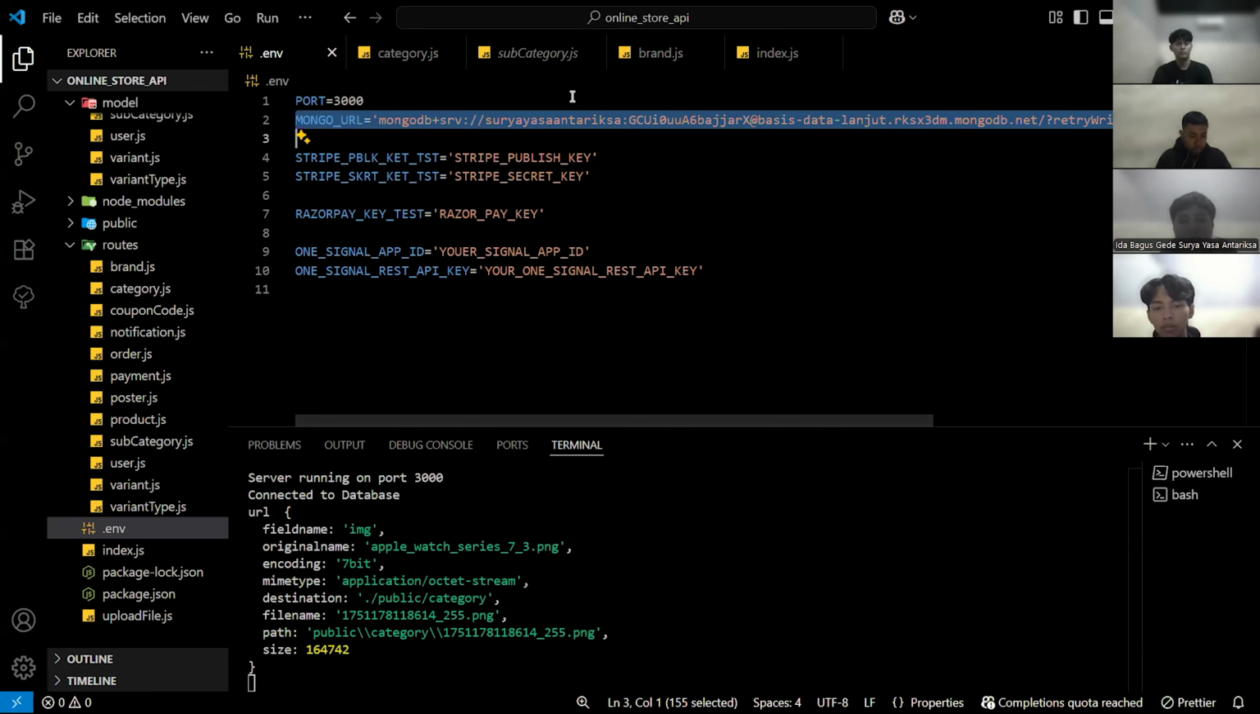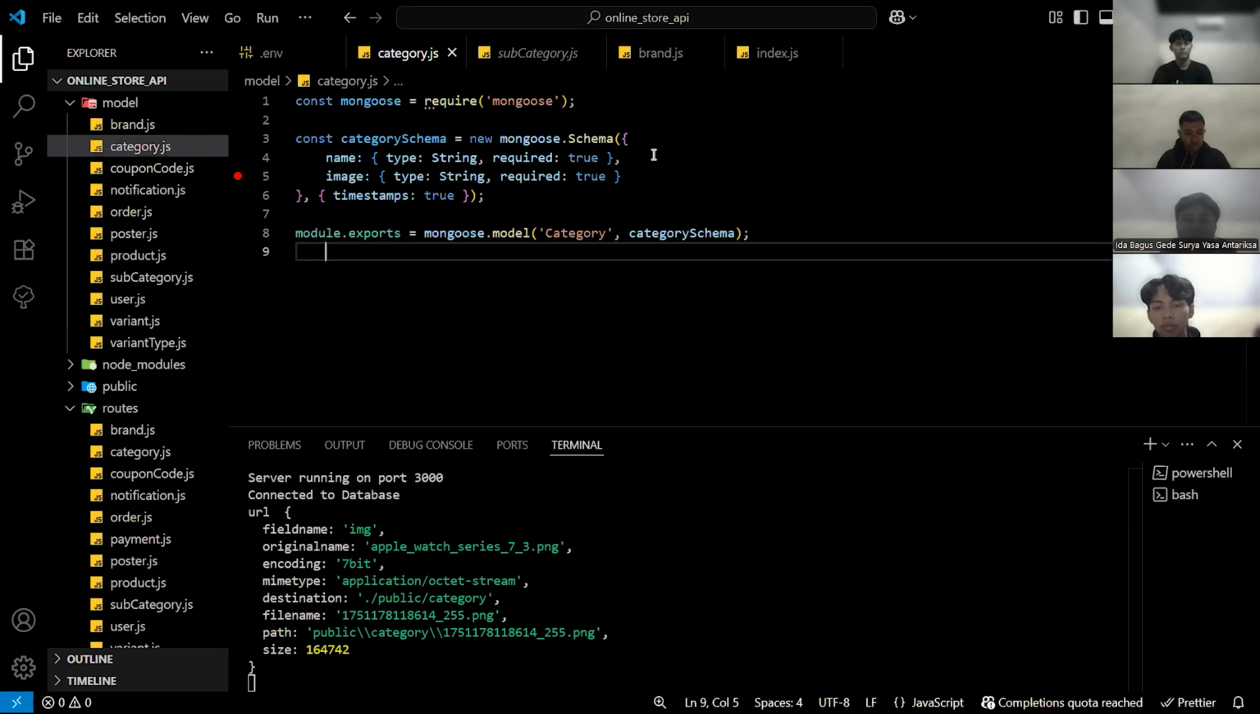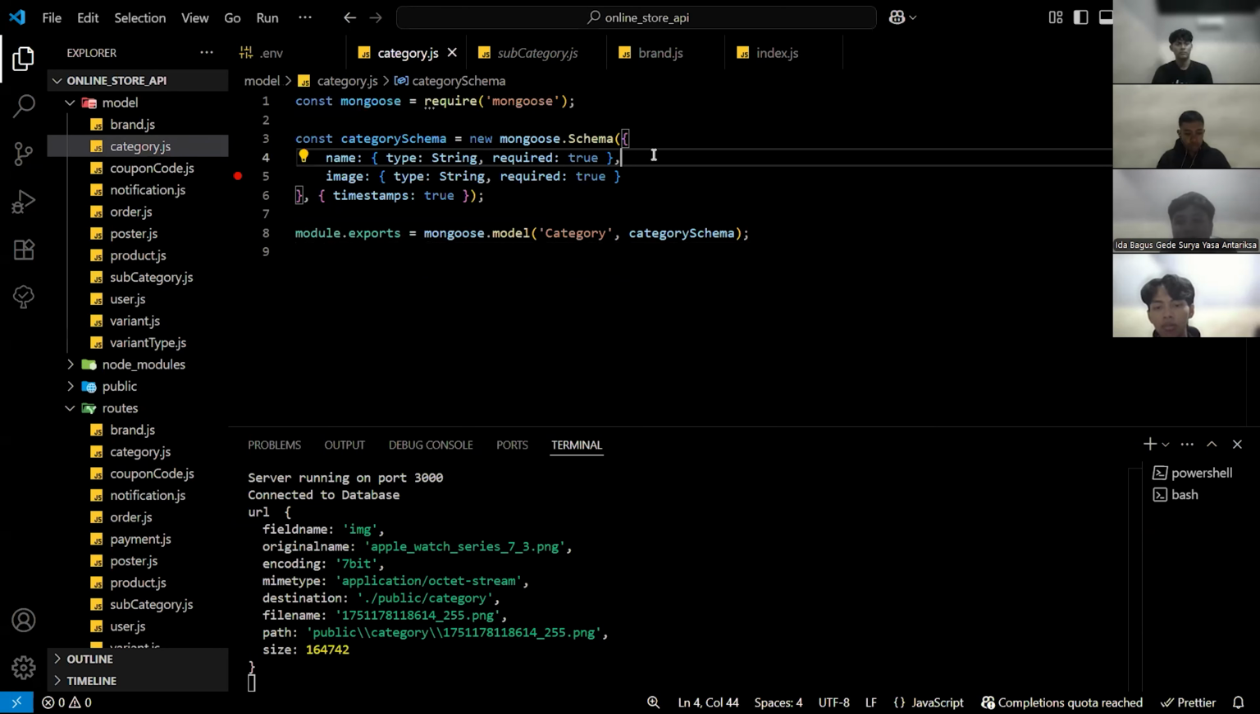Okay, let's move to the code in the category.js. The first piece of code aims to define the data structure and models for a category.